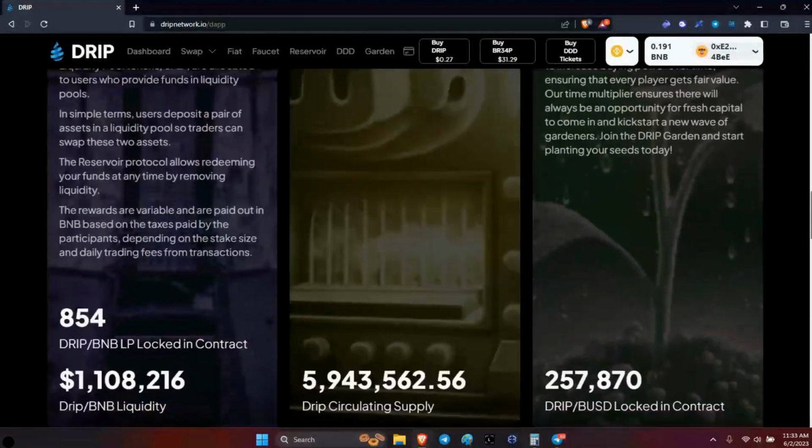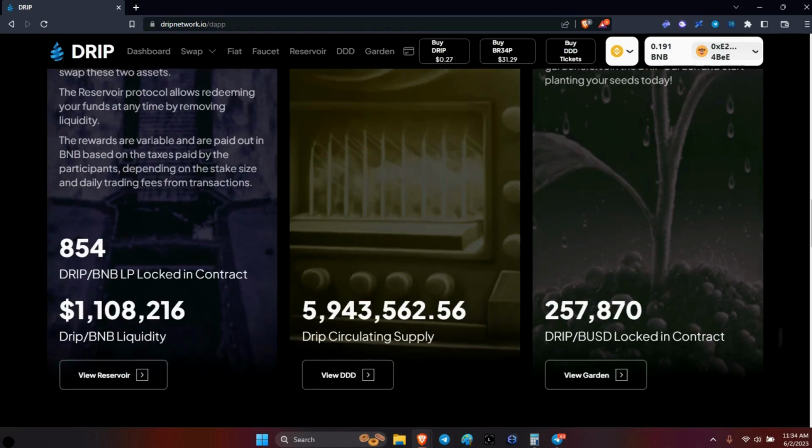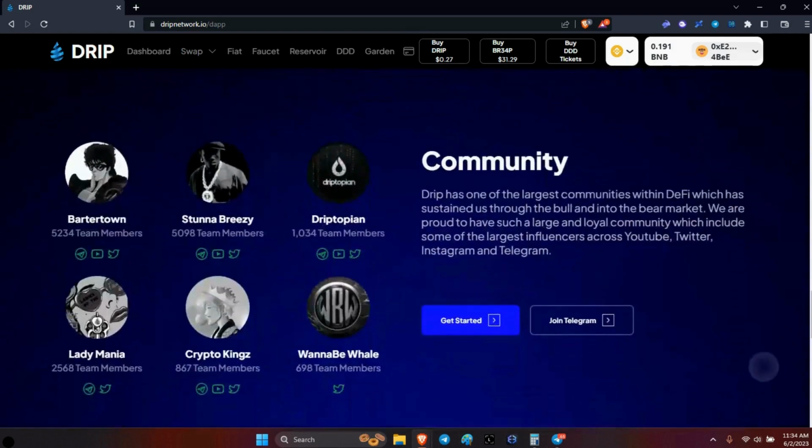So in the reservoir, it's showing the entire Drip protocol's numbers for the reservoir. 854 Drip BNB LPs locked for a value of 1,108,216. Drip circulating supply 5.9 million. Drip BUSD that's locked in the garden is 257,870. Then down here, there's some videos. Drip Network Passive Income King new video. Then there's the community here.